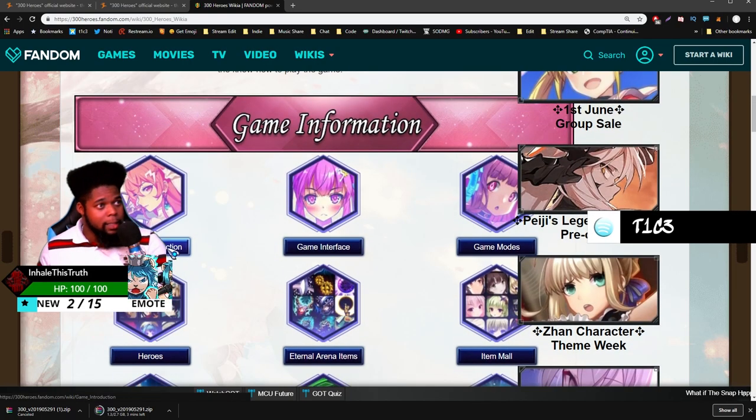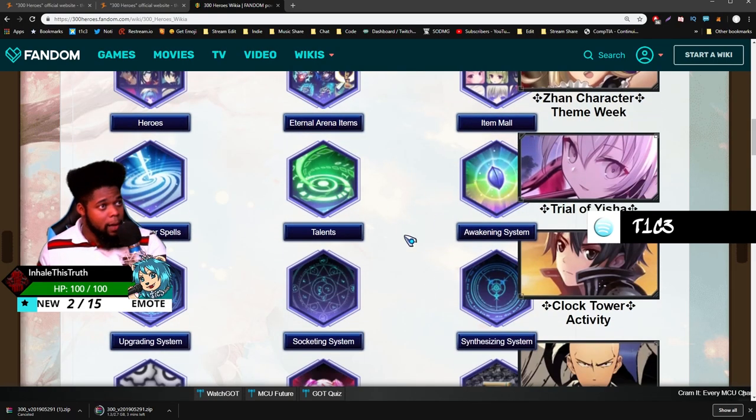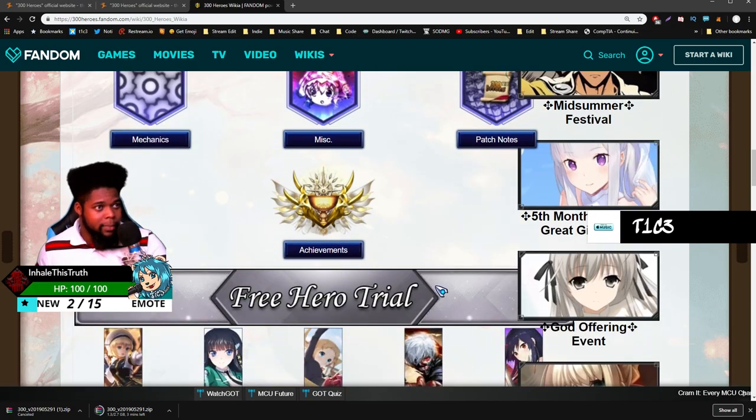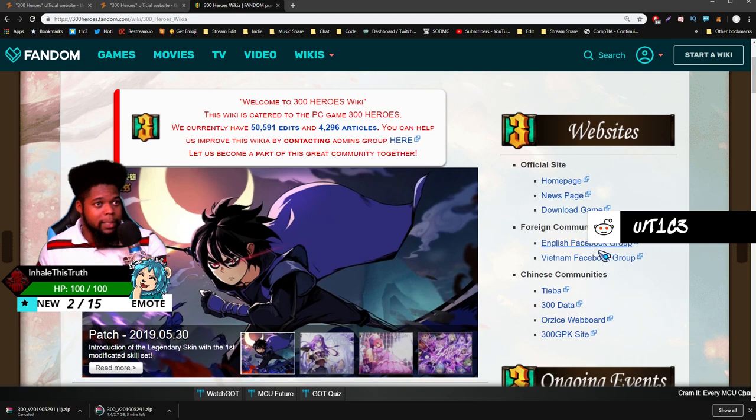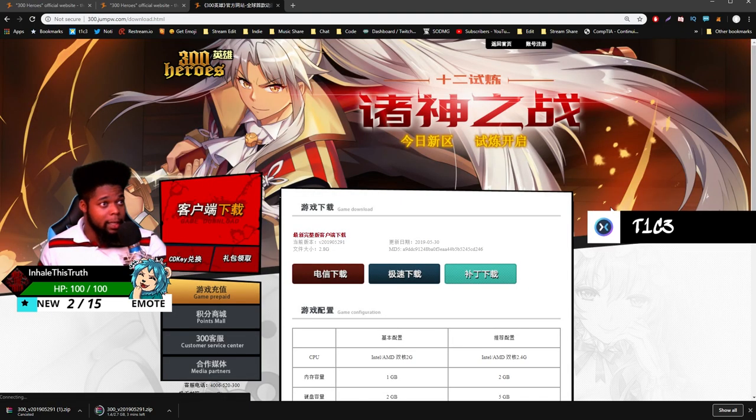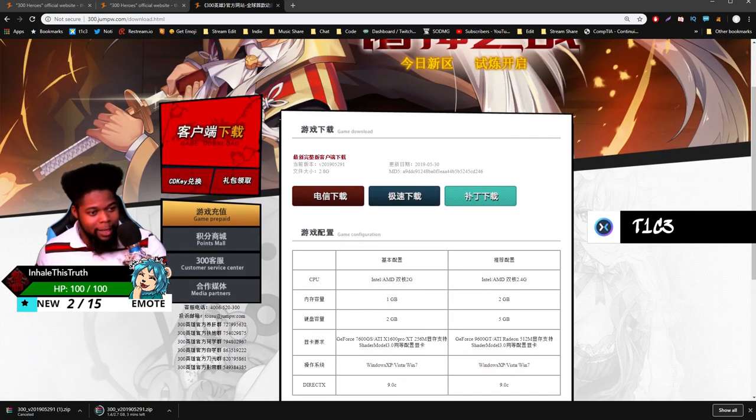It shows you the talents, the heroes, game modes, all that good stuff, right here on Fandom. For the most part, it's a bit up to date. At least they try to. They even got the cool download button, and it brings you right back to where we were. So all you newbies, you're in the right direction if you land on that site.